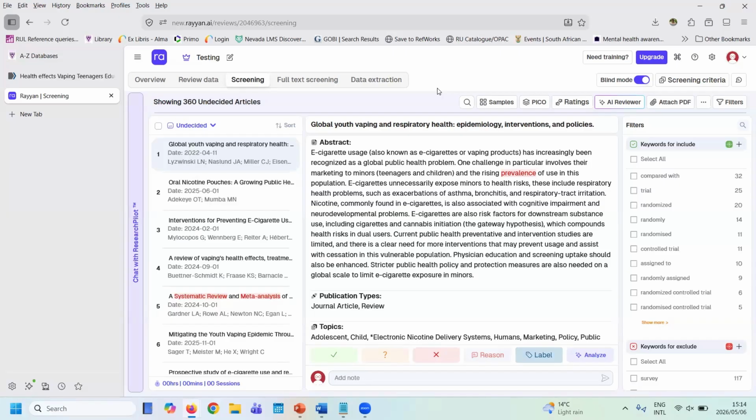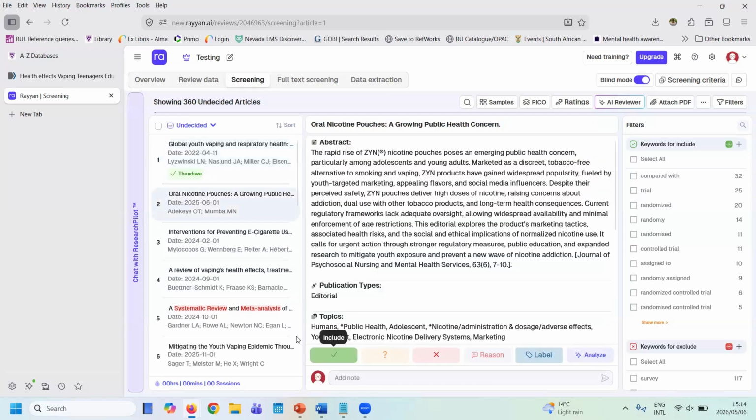If you're working in a group, then when you've completed the screening process, you can have a meeting and have a discussion on why you included some articles and why you excluded other articles. I'm going to click on the first one I want to include. So I have included it, and it's telling us, there's my name, who has included the particular article.